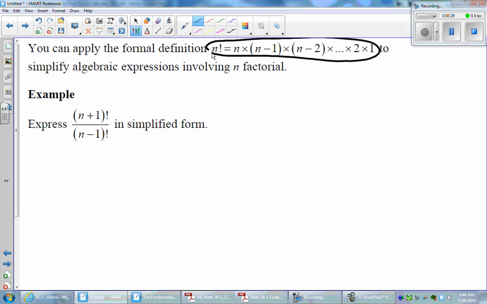Now, using this formal definition, we're going to simplify an algebraic expression using, of course, this definition here. So here's my first algebraic expression. I want to express this expression here, n plus 1 factorial over n minus 1 factorial, in the most simplified form. All right, so what I try to do here is I try to pick the biggest expression here.